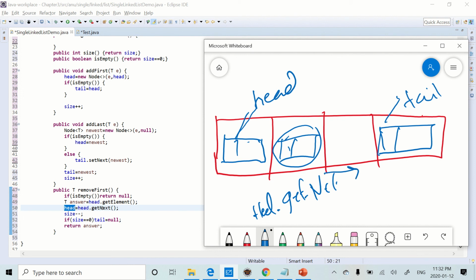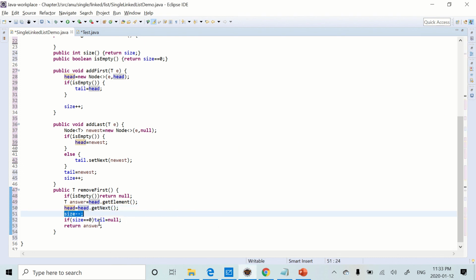Okay, so when I say head equal to head dot get next, now head is indicating this one, and that way we can remove this one. We are just referencing this one; it's not actually deleting, it just changes the reference. So first head is this one, now head equal to head dot get next, which is this one. Got it? And at the same time size should be minus minus, but if size is 0, then tail equal to null. That means we assign tail equal to null if size is 0, and then return the answer.